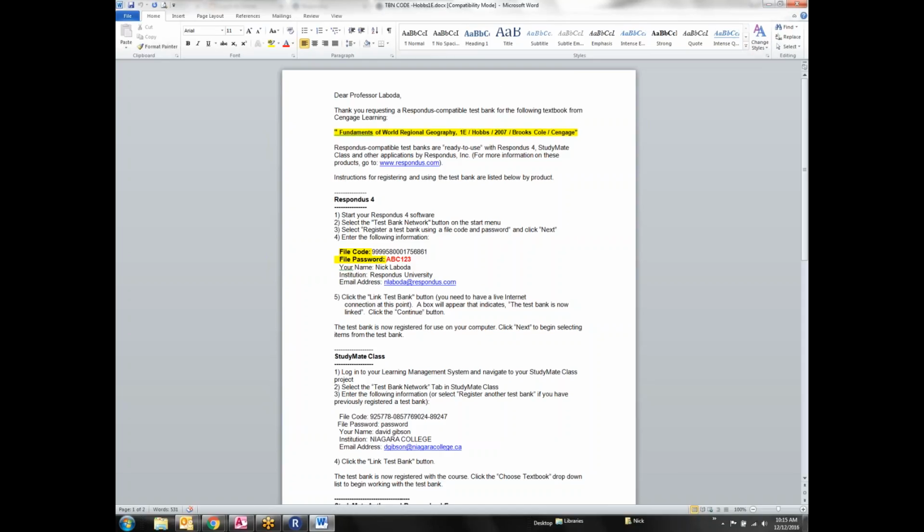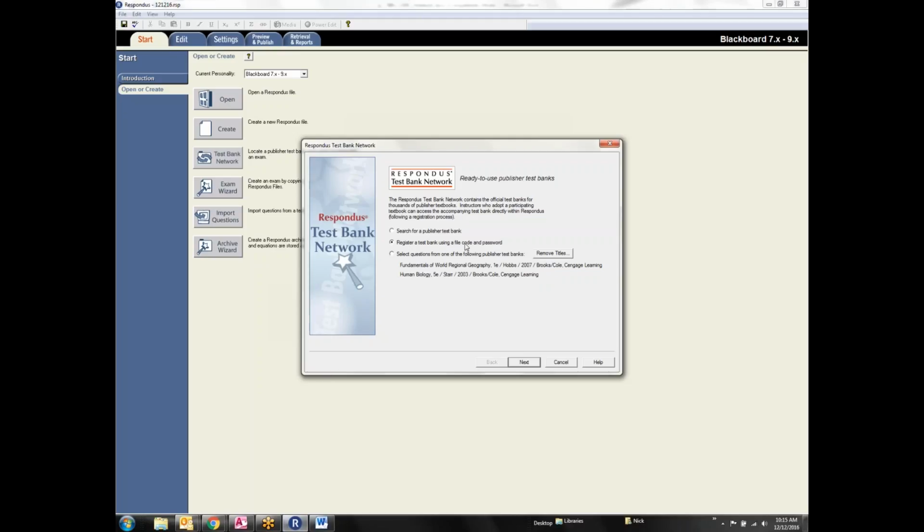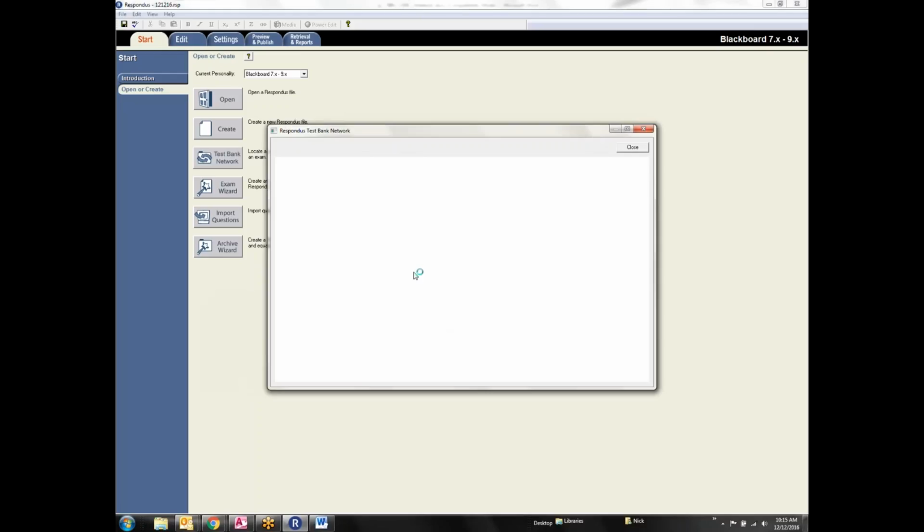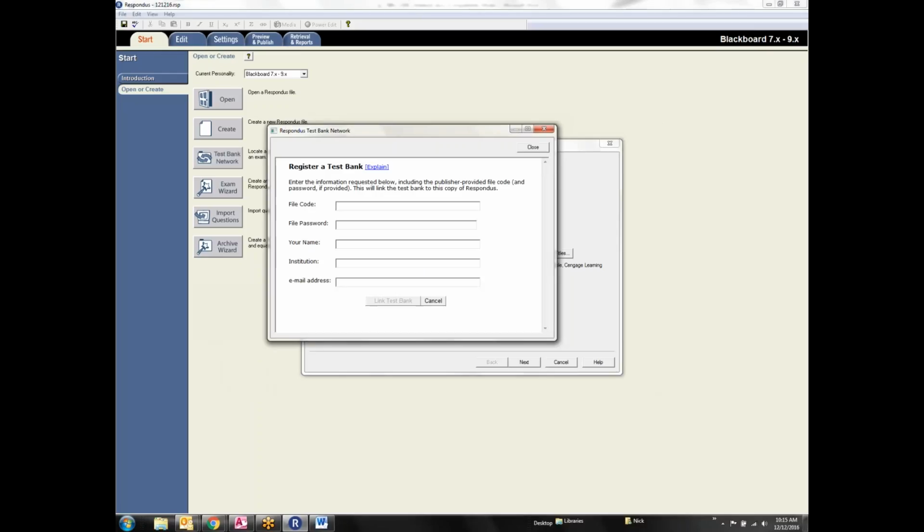So now that I have this file code and password, I go back to Respondus and I just register it within the application. So now it's just a simple copy paste. I'll just go back to that email and copy the file code and dump it here. I'll do the same thing with a password, and then I'll just simply enter my name, institution, and email address. And then click Link to Test Bank. Now the reason I'm not doing this right now is because I have this test bank in here and I don't want to have multiple copies of it, so let's just pretend I've actually typed in this info.